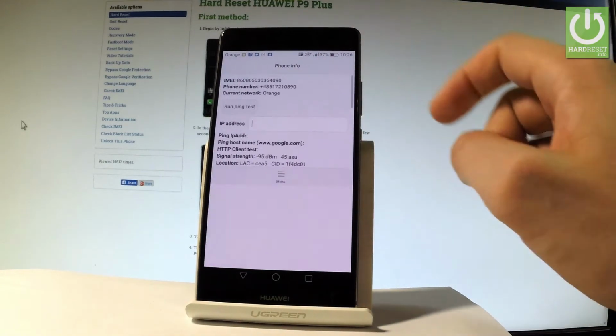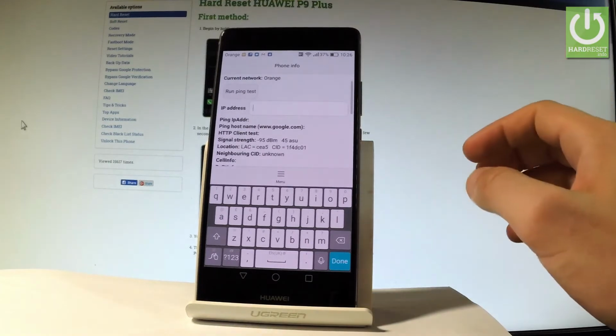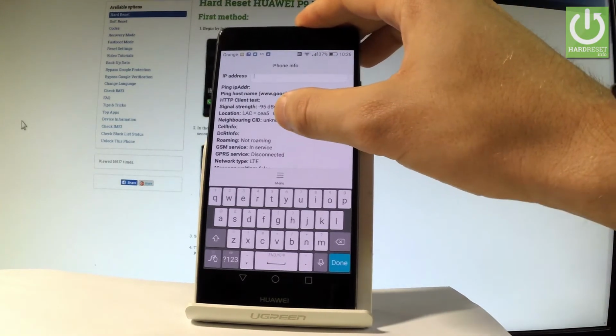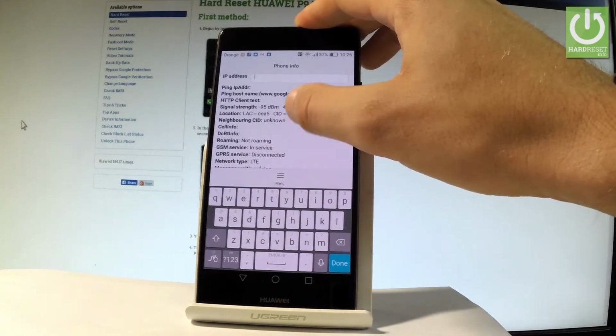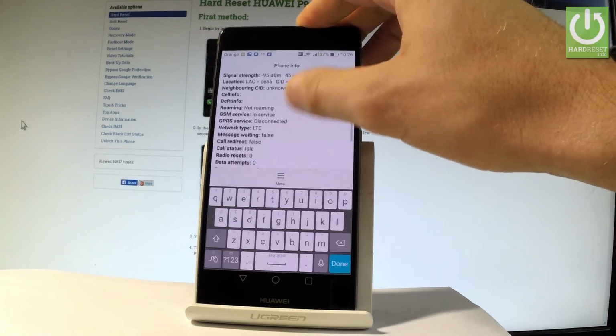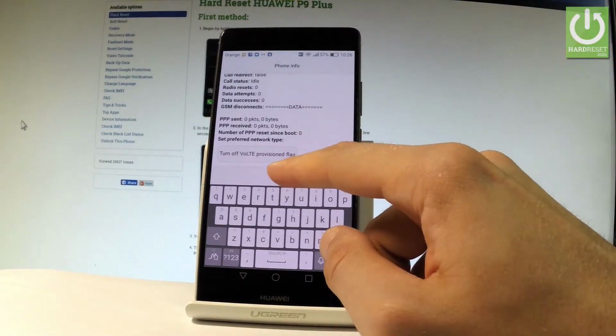Let's choose phone information, where you can read such things as IMEI number, phone number, current network, signal strength, location, the roaming status, GSM service, network type, and other stuff. You may also run a ping test, or for example turn off a voltage flag.